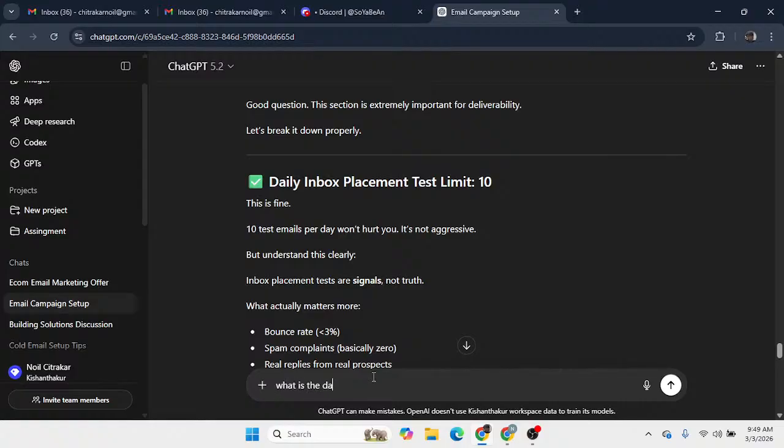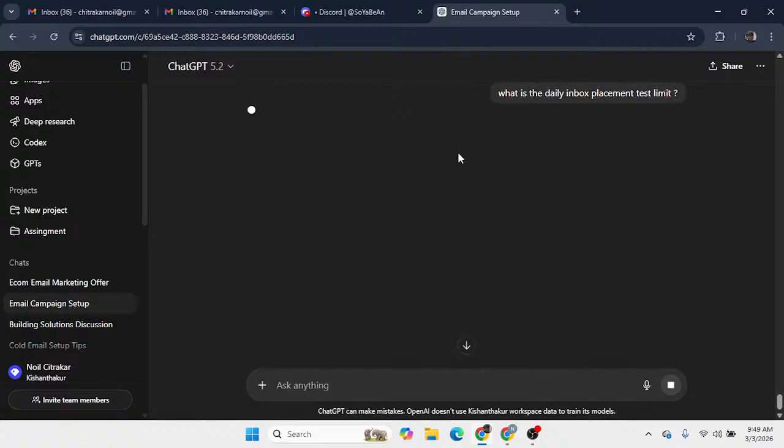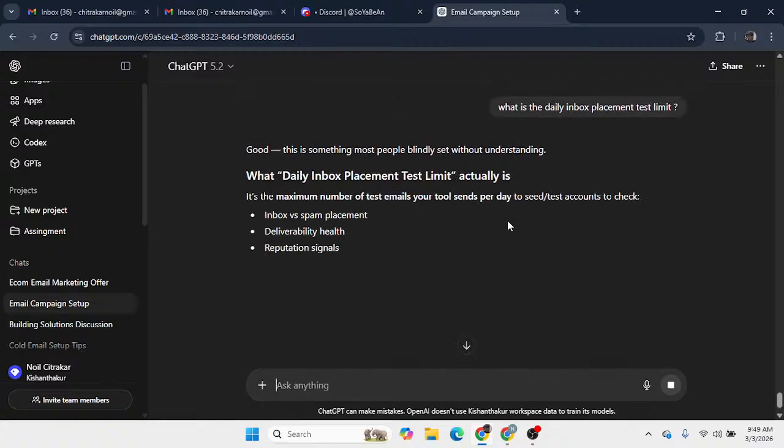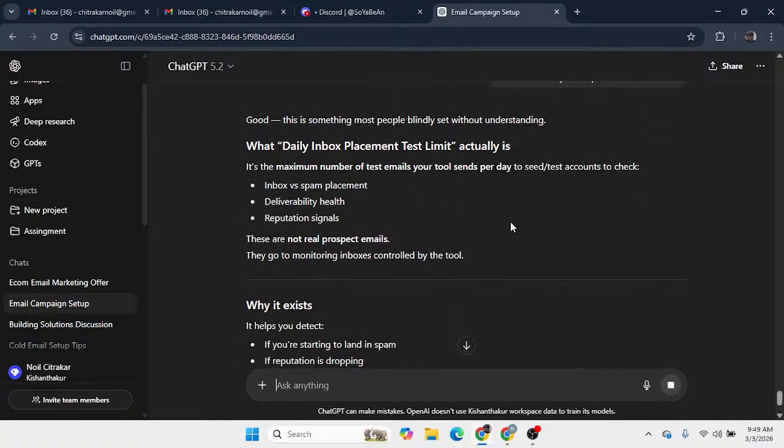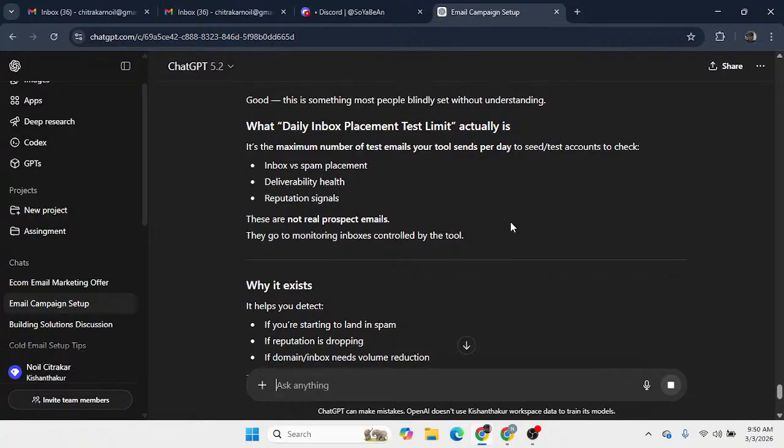What is the daily inbox placement test limit? This is something most people blindly set without understanding. It is the maximum number of test emails your tool sends per day to seed test accounts to check inbox versus spam placement. Deliverability, health, reputation signals.